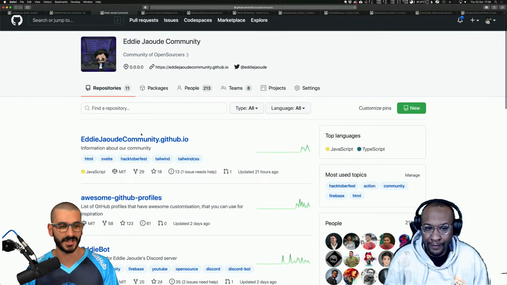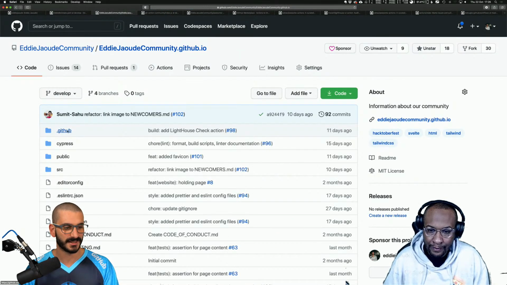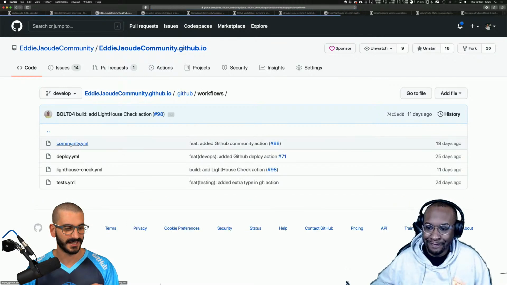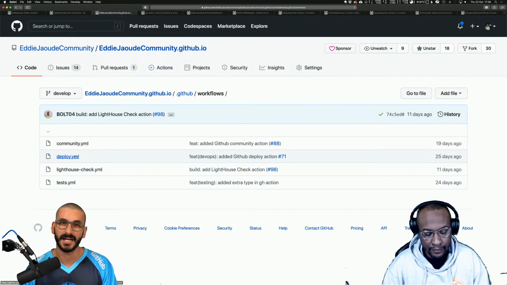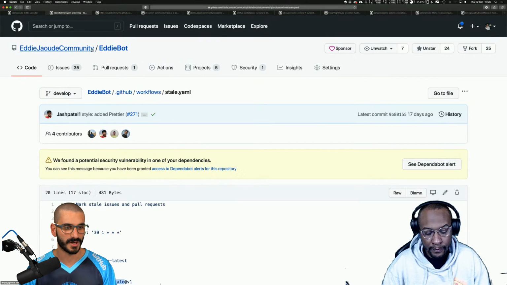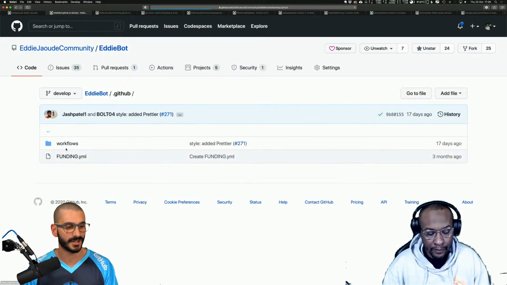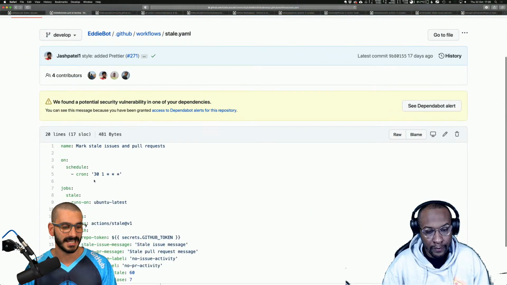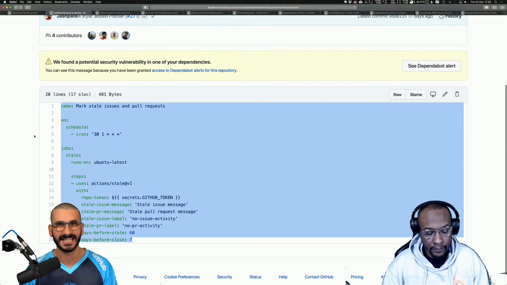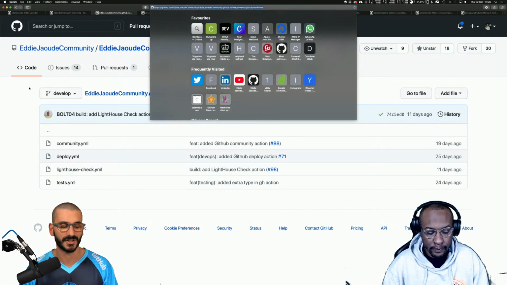So if this is our organization, our community organization, and I think our website doesn't have the stale bot action. What you would do is go to one of our other repos in the organization, for example EddieBot, go to .github workflows and find the stale.yaml and literally just copy and paste that, and create a pull request on this repo. I'll share a link.